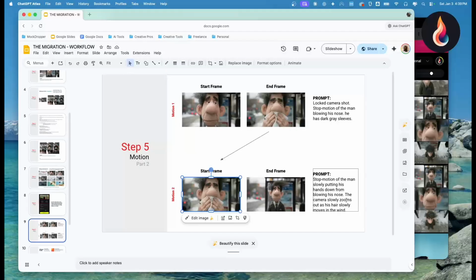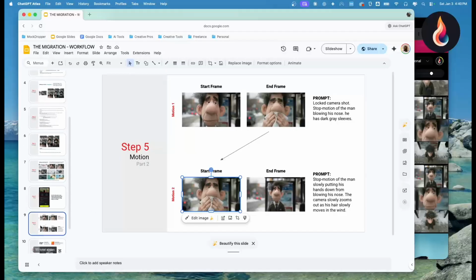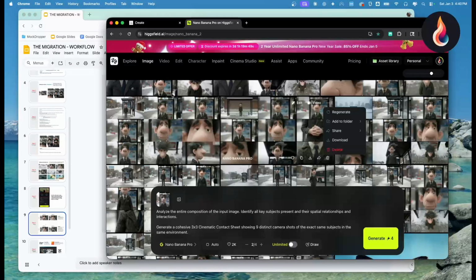You see the camera slowly zooms out as his hair slowly moves in the wind. So the hair is still moving. I wanted to make sure the movement was always there, so when it came off of the head, it made sense. So that's motion 1, and then motion 2, literally in the order. So you would go ahead and do that. I don't know how many times, maybe it's 15 times as you drop in your frames, and that's how you start to get the animations.